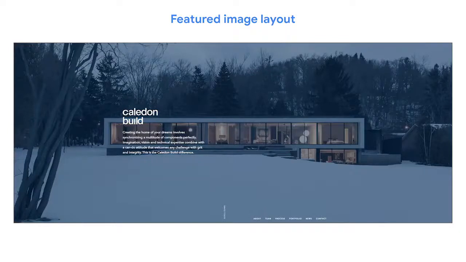The featured image is big and bold, which creates an emotional connection with users and makes a strong first impression. If you choose to use this layout, make sure your featured image is relevant to the message you want to deliver and is high quality. The featured image is often accompanied by a menu bar on the side or top of the page. This menu is often sticky or fixed, which means that the menu stays in place as the users scroll down the page. In this example, Caledon Build, a project management and construction company, uses a featured image that takes up the whole top of their homepage website.